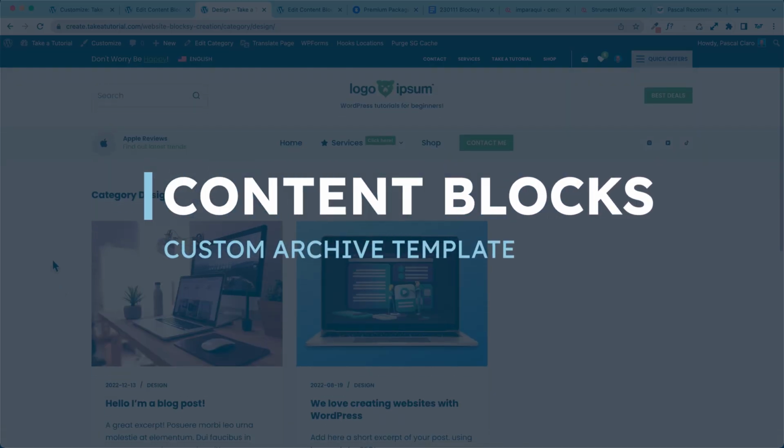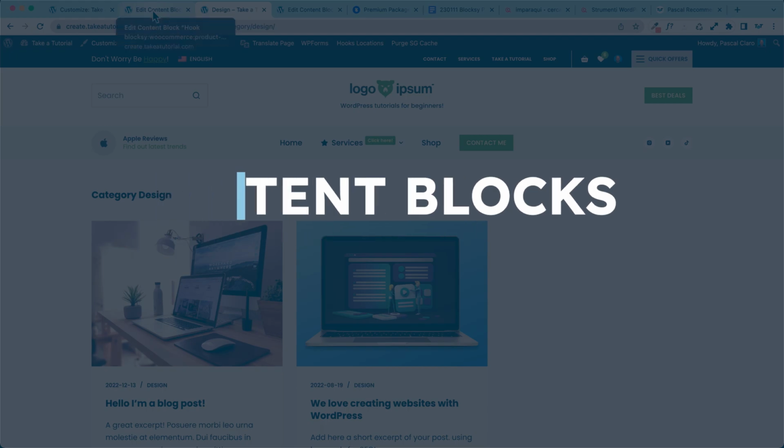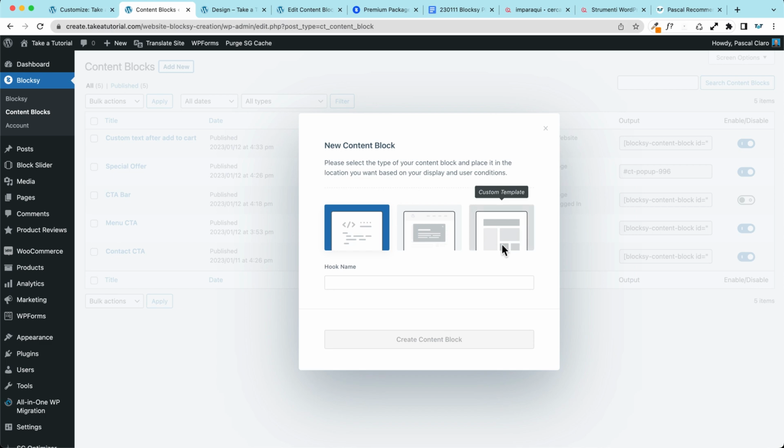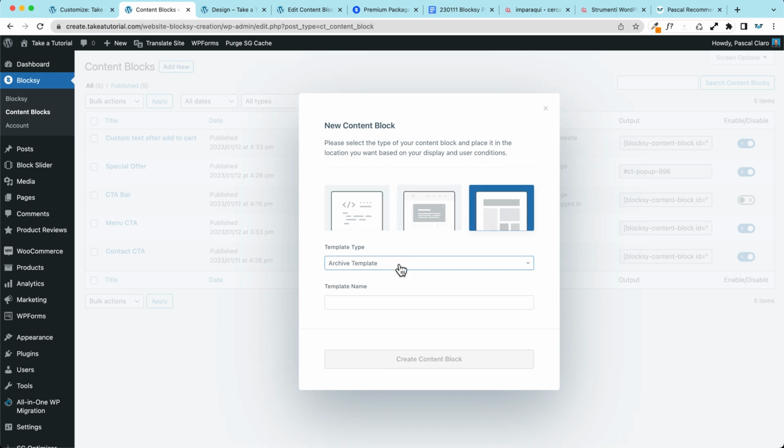Using content blocks, you can also have a third solution, which is very interesting. You can go here under content blocks and select add new and custom template. This will allow you to customize everything you need in your website. So archive template, single page template, single post template, header template, footer template, and 404 page template. So basically it's a solution that allows you to customize all the elements of your website in one place. And if you have some custom post types on your site, you will be able to customize those templates too.